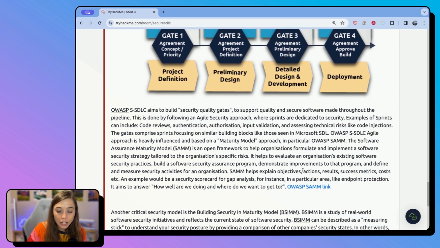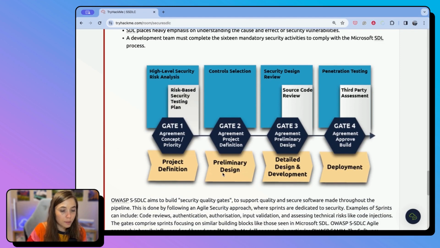SAM helps explain objectives, actions, results, success metrics, costs, etc. An example would be a security scorecard for gap analysis, for instance, in a particular area like your endpoint protection. It aims to answer how well are we doing and where do we want to get to, and you can go read about it on the OWASP website.